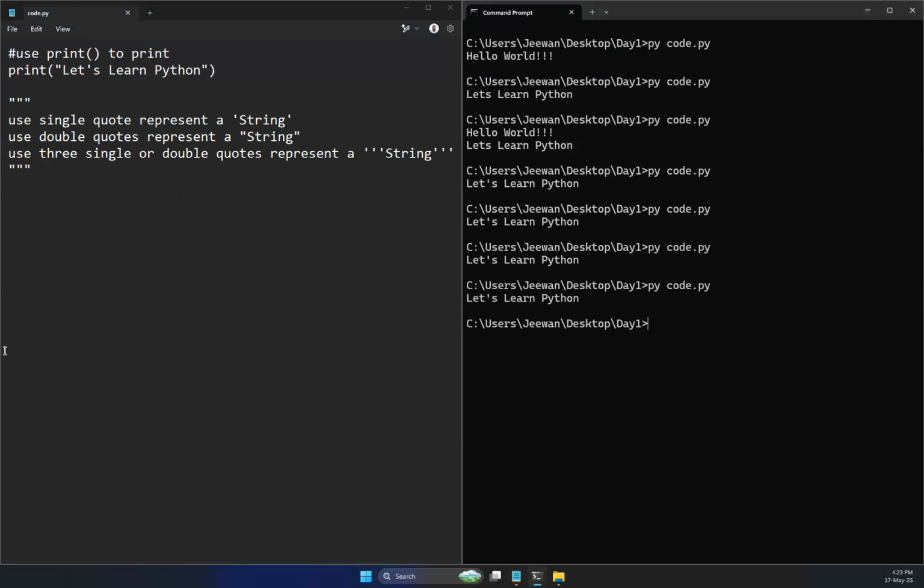If there's a certain set of code that you don't want to execute, you can make it a multi-line comment. Or if you want to have your own note, you can also use a multi-line comment. Now we know the basics.